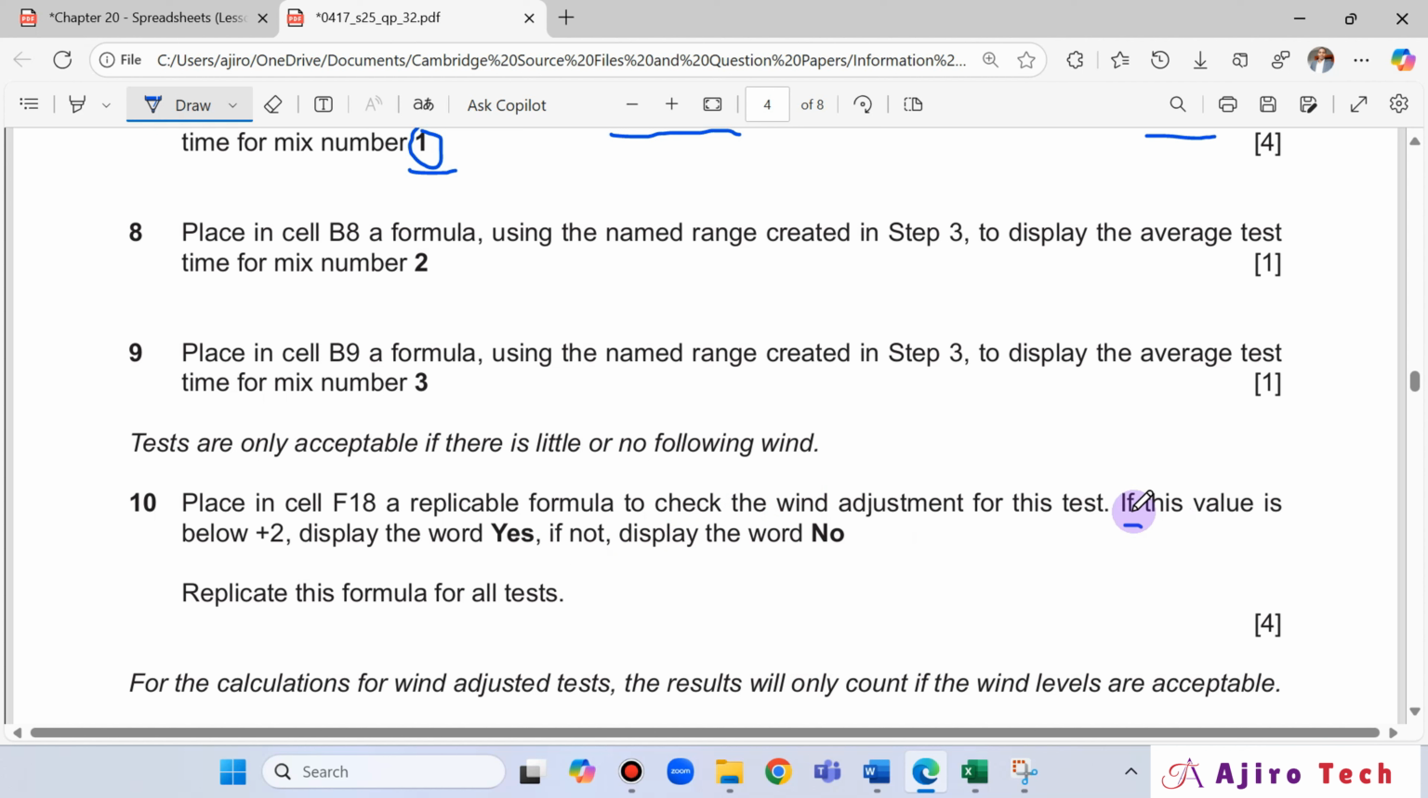Now let's go back. So we're having equals IF here, and then if the value is below. So what is the mathematical representation of below? Anything that is above is greater. Anything that is below, from your knowledge of chapter 21 and also chapter 18, will help you as well, is less than. They said below +2. So below +2 simply means less than 2. Okay. F18.